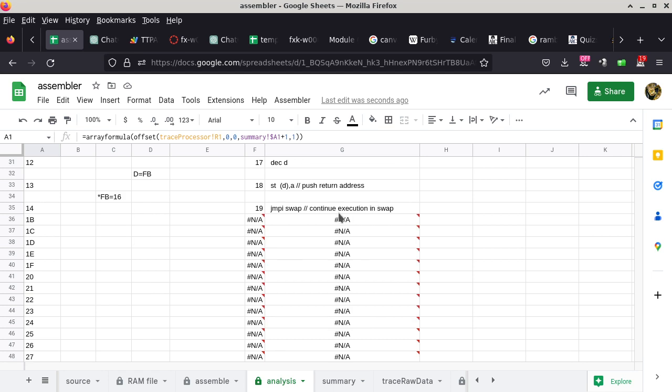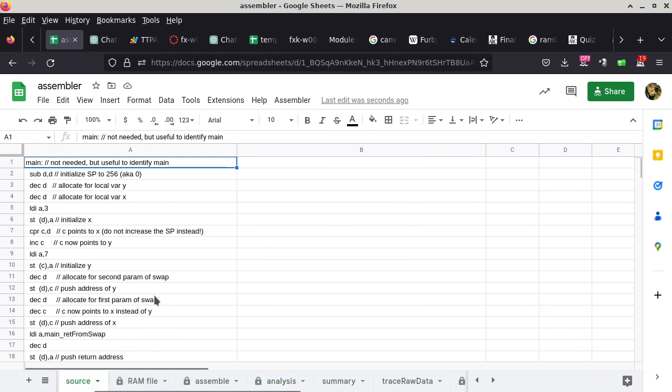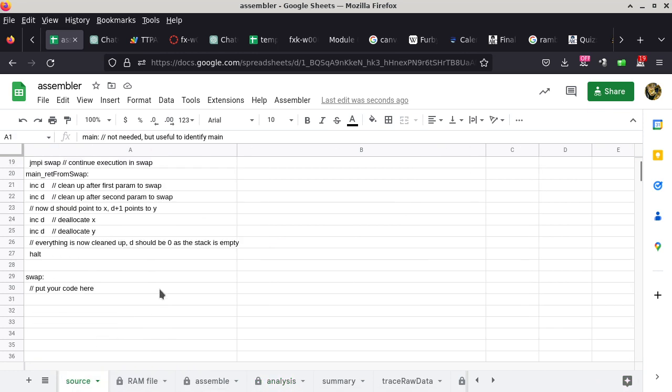Huh. Okay. So something is not working correctly. It continued execution at the swap label, and at that point we just got a bunch of nonsense. All right. So if this is happening to you, you go to the source tab, and you just want to make sure that whatever it.